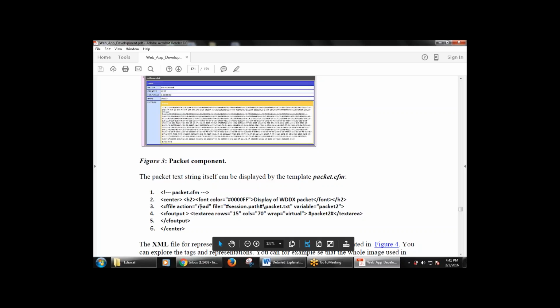Then cffile action equals read. Now the action is read. Then what is the file name? That is session.path, then packet.txt. Then the variable that is used is packet2. When this action is given, a read-only file will be created for the cffile. So the action used is a read-only file. Then file equals hash session.path and packet.txt, variable equals packet2.